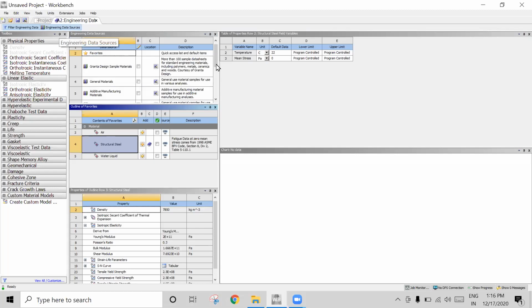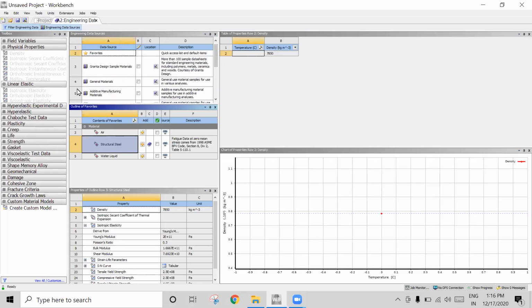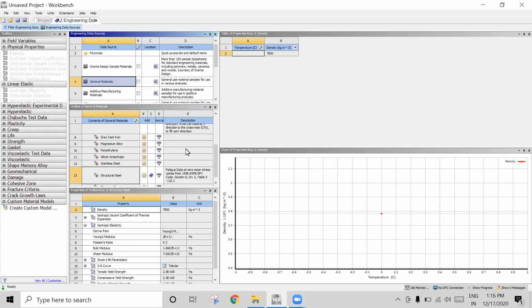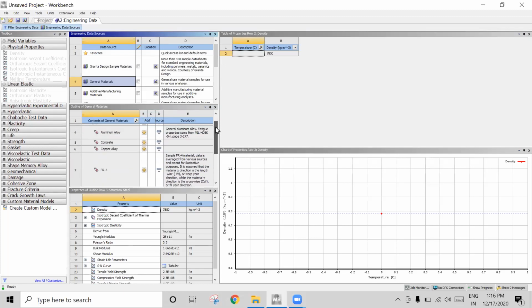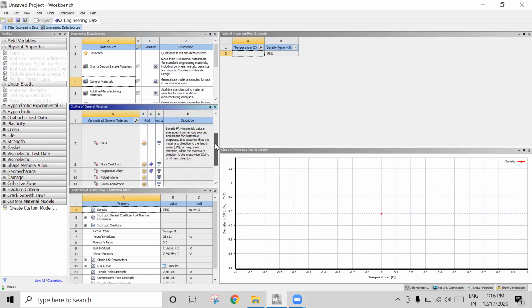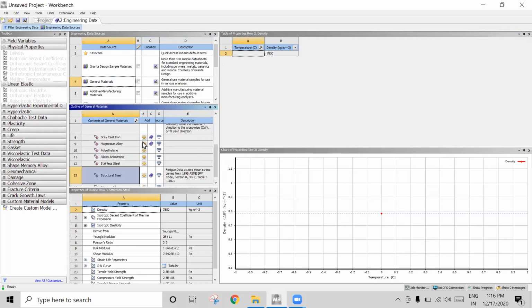Here you will get different types of materials. It has been categorized. First I will check this general material. Once you click on general material, you have many materials. See gray cast iron. If you want to add this gray cast iron, click on this. Next, if you want magnesium alloy, click on this. So it will add, right? We have many aluminum alloys there. If you want to add, you can add aluminum alloy.